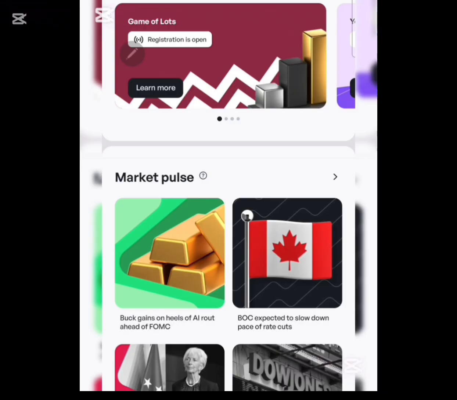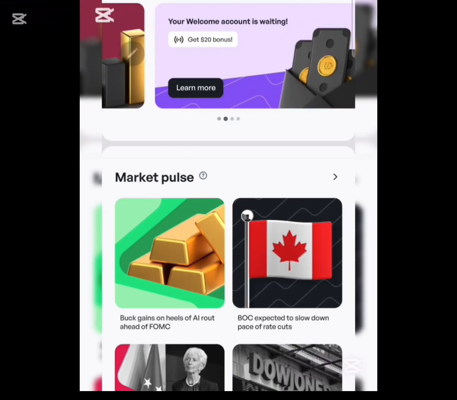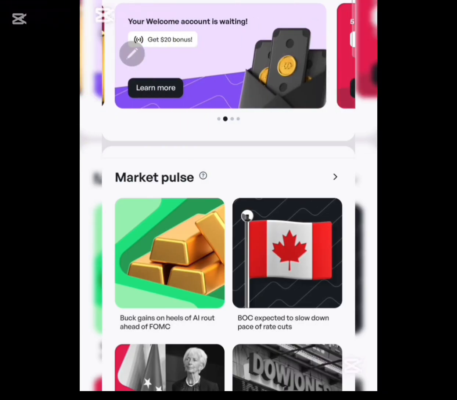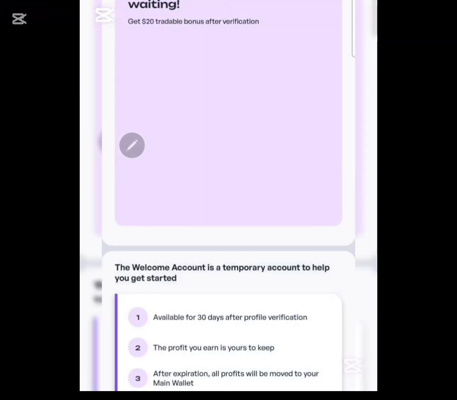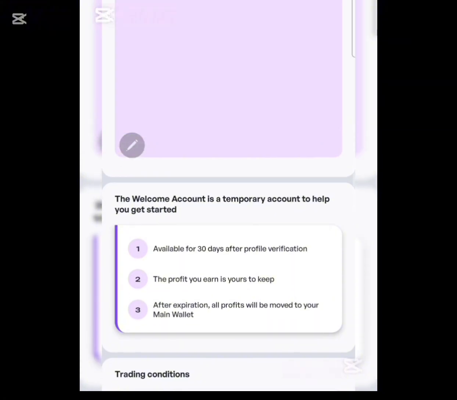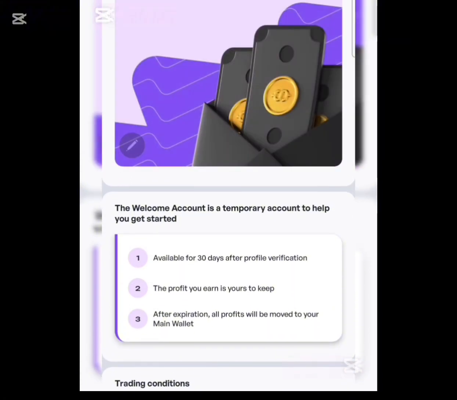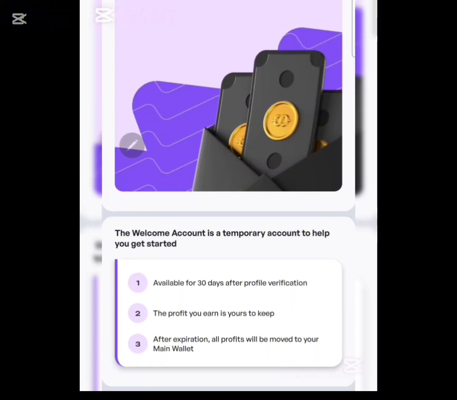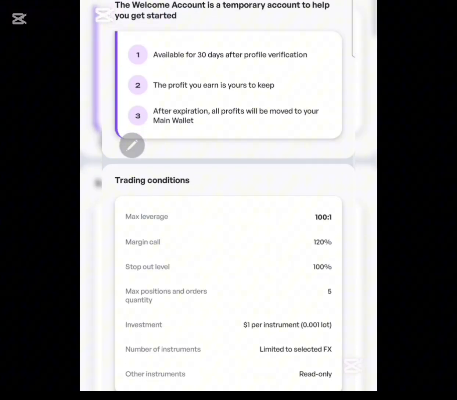So after signing in, there are certain questions you have to answer to get this bonus. So once you come here, you just swipe to the left. Yes, then your $20 bonus is waiting. So once you click on it, you have to verify, and it is in less than 1 minute. I got verified instantly.